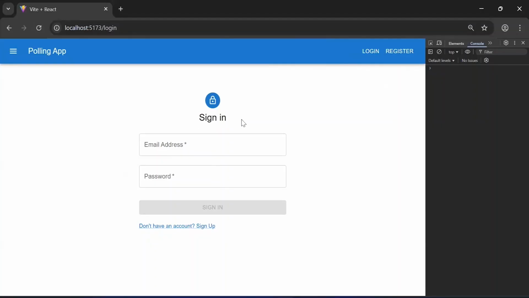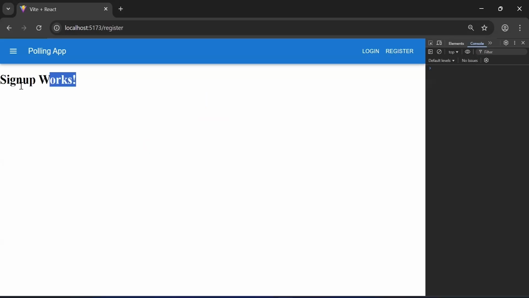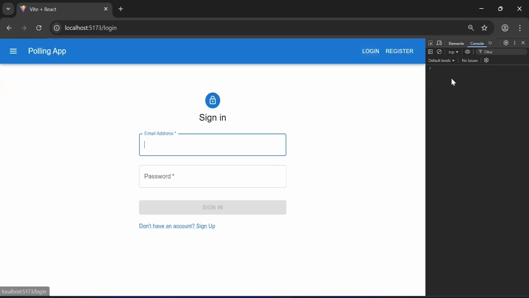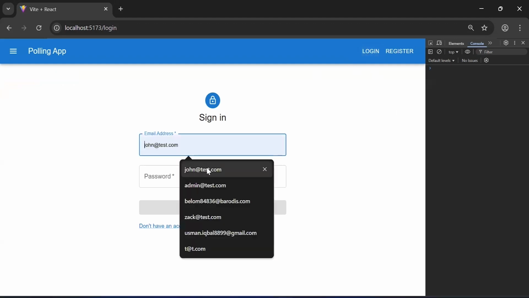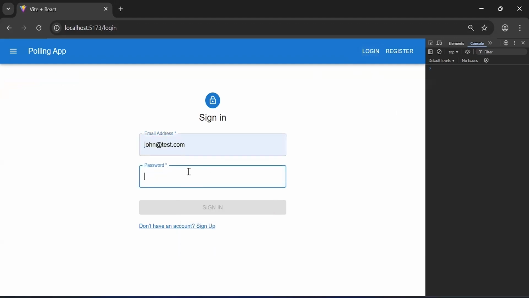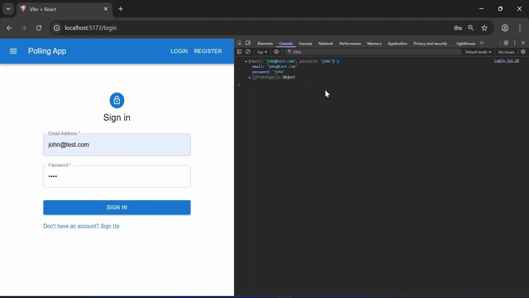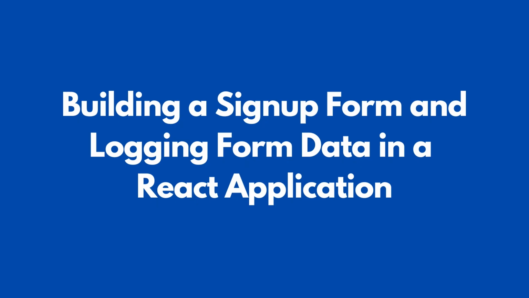Now as you can see, a sign in form. First we have the input for email. Second we have password. After the inputs we have the button sign in. Right now it's disabled. After the button we have the link with the caption "Don't have an account? Sign up". Let's click on this and it's navigating us to the sign up page. Now I'm going to fill the form with an email like john@test.com and the password John. Let's click on the sign in button. As you can see, the email and the password that we got in the console.